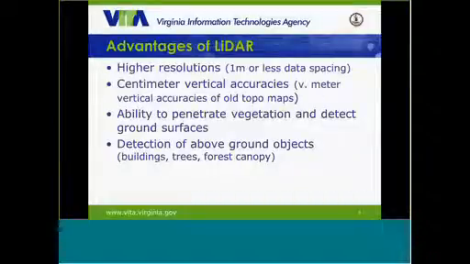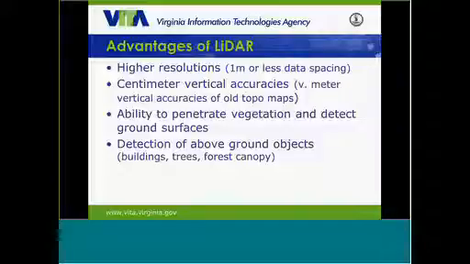The advantages of LiDAR are very high resolution elevation data, so 1 meter or less data spacing. We typically have several points per square meter. This is in good contrast to what has traditionally been done with photogrammetric methods, where you may only have mass points several meters, if not tens of meters apart. So you have a lot more detail.